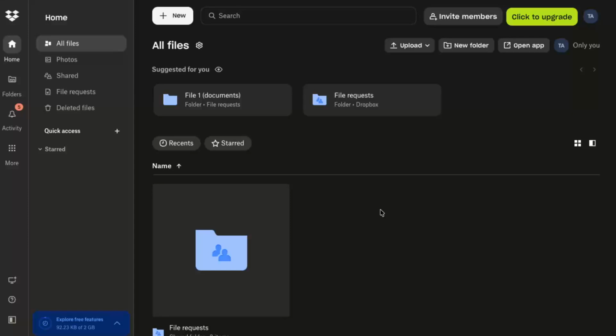Before we start clicking around, here's the key idea you need to remember. To keep the same shared link, you must replace the old file with a new file that has the exact same name in the exact same location. Dropbox will treat this as a new version of the same file, so the existing link will still work, but it will now point to the updated content.